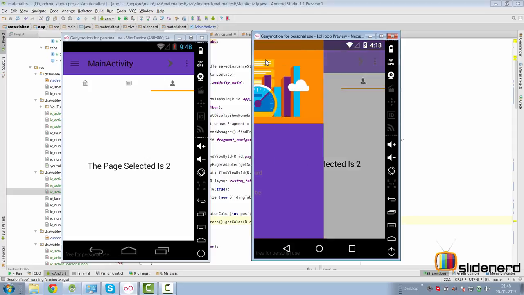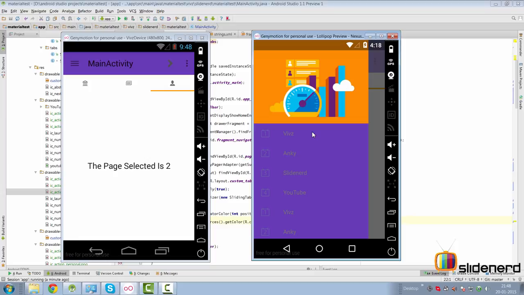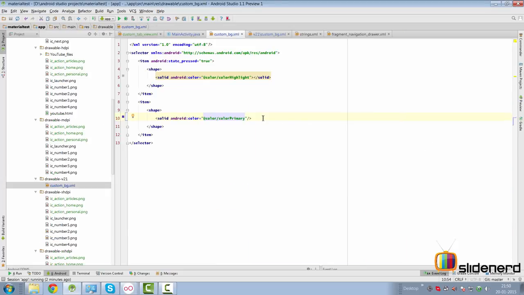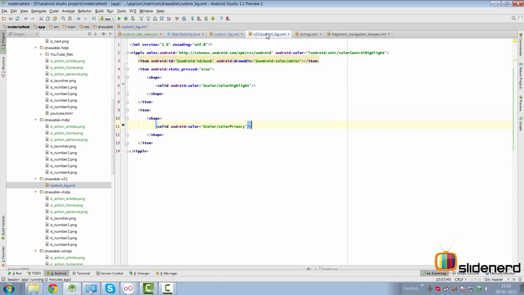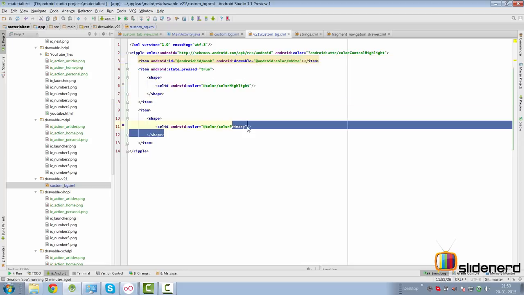Now in our case, if you open the drawer right now, the drawer looks very ugly because I have modified our ripple effect which I discussed in my previous video to suit something else. So if you take a look at our ripple file for pre-lollipop, I have simply made sure that state pressed equals true. When the tab is pressed, the background is basically color highlight. Otherwise, it is color primary at all times. For the ripple effect file for the lollipop devices, I have again made a similar change. We already had this mask back then when we defined it, but now I have added a state pressed is true with a color highlight and a normal state with color primary.